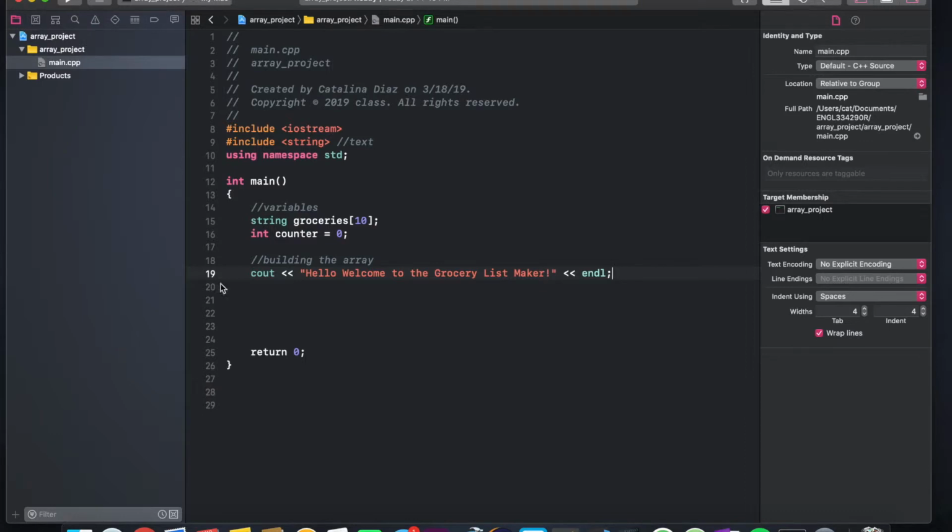So after you put this, the next thing you want to display is please enter your items.